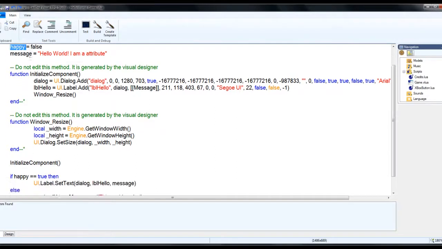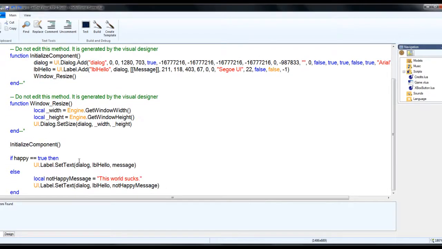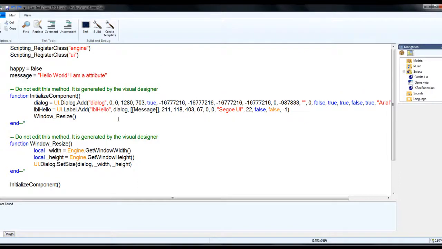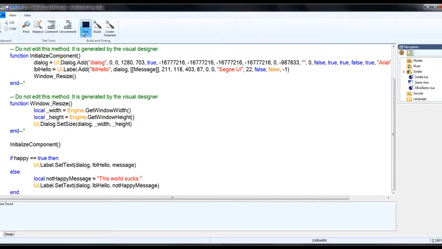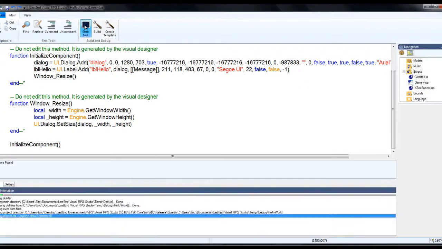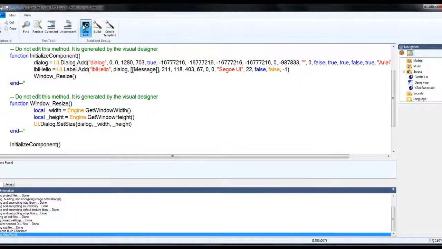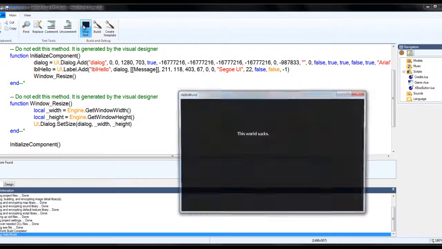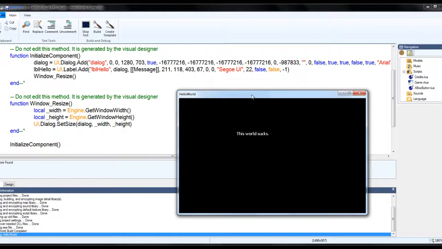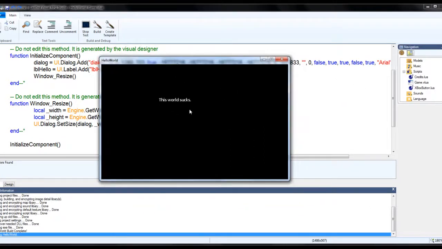So this script is going to run through, initialize all the visual stuff, and it's going to come in here. If happy, well, happy equals false, so it's going to hit this one. This world sucks is the message it's going to post here. Let's go ahead and test that, and then I'll switch this to true and show how it shows the normal message. I'll hit the test button. And there you go, you have the new message there.